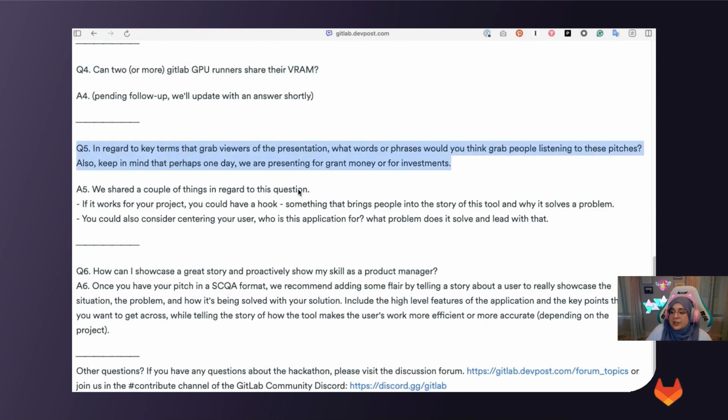In regards to key terms that grab viewers of the presentation, what words or phrases would you think grab people who are listening? So we shared a couple of things in regards to this question. To summarize, if it works for your project, you could include something like a hook, something that pulls people into your presentation. Maybe it brings them into the story of the tool. Maybe it brings them into why it solves a problem.